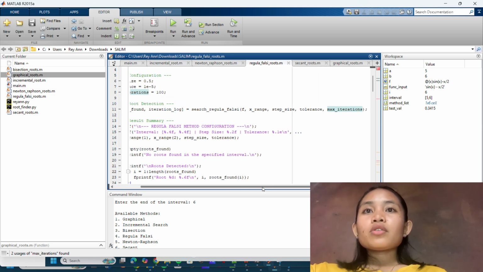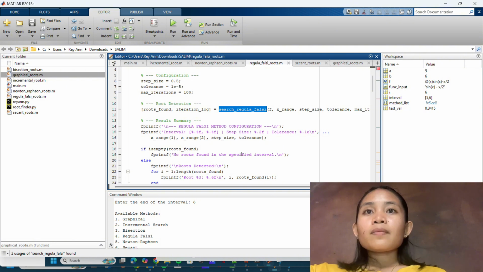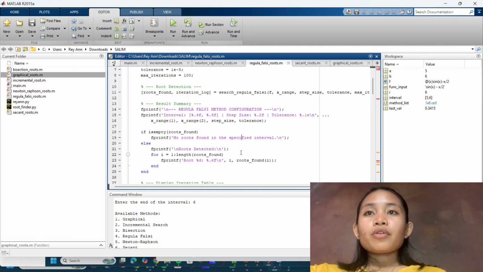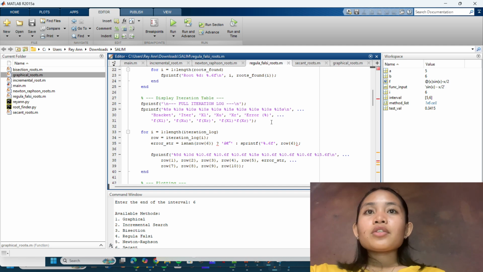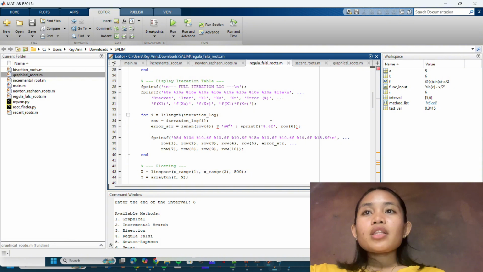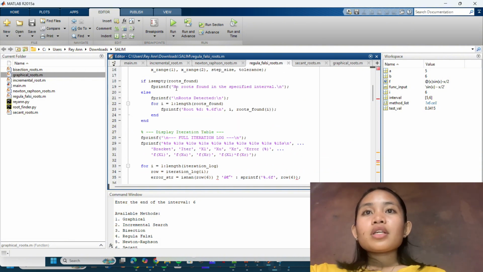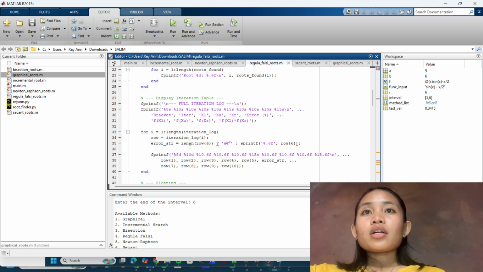The function then calls search regula falsi, which scans the entire interval in steps, checking each sub-interval for sign changes or function values very close to 0. Whenever such a sub-interval is detected, it invokes the regula falsi core method to refine and locate the root. After scanning and refinement, the function prints the configuration details and the roots found, if any. If no roots are found in the given range, it clearly reports that.